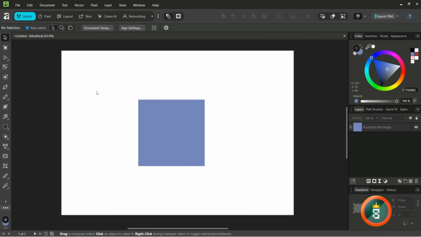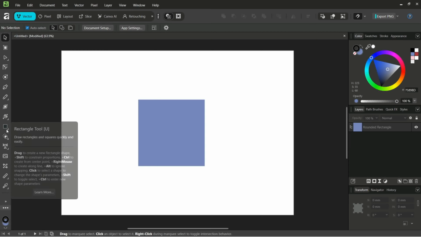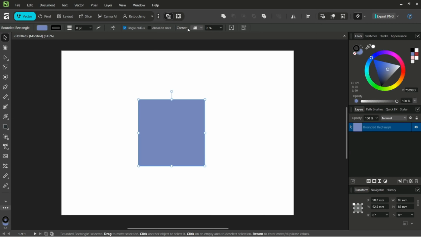In this video with Affinity we are about to learn how to round the corners for this rectangle shape. First we need to draw your shape from here, from this toolbar, and then you need to select the shape, and up here in this toolbar you can see the corner.